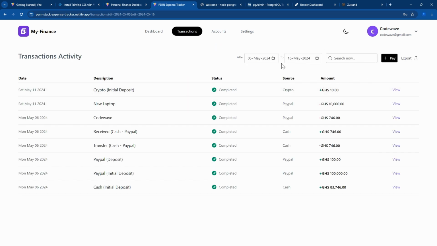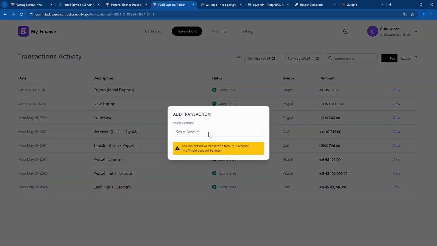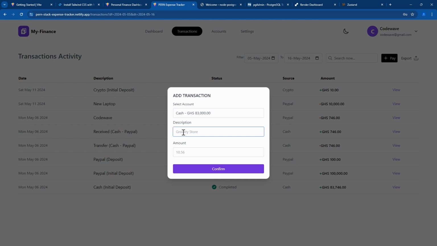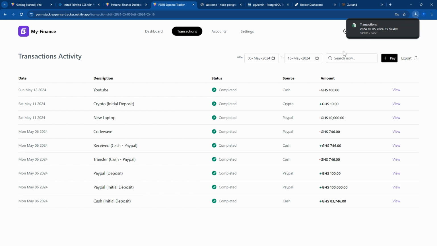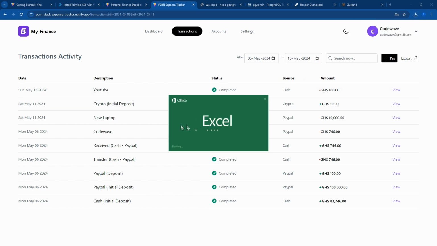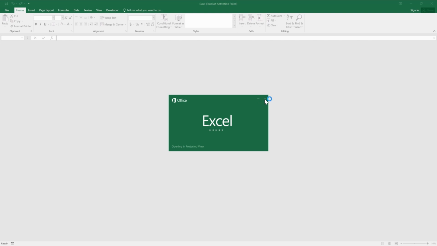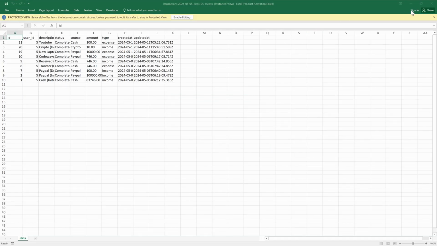Here you can add a payment. You need to select the account from which you are adding the transaction. I'll just put YouTube here, and put in an amount. Then confirm, and it goes through. You see it's here, great. We can also export this list into an Excel file. You click here and it has been downloaded. You can open this in your Excel, and you see it's here, great.